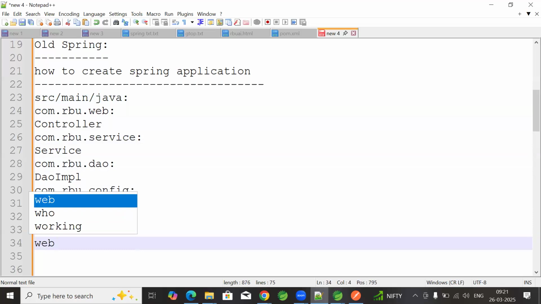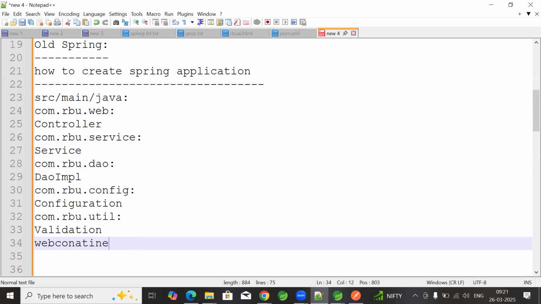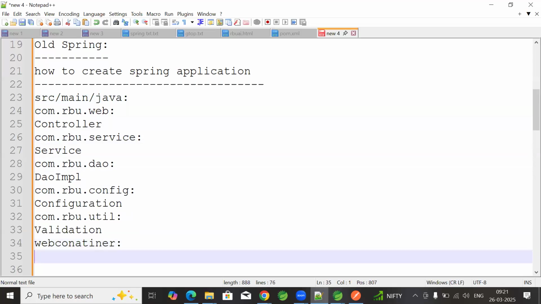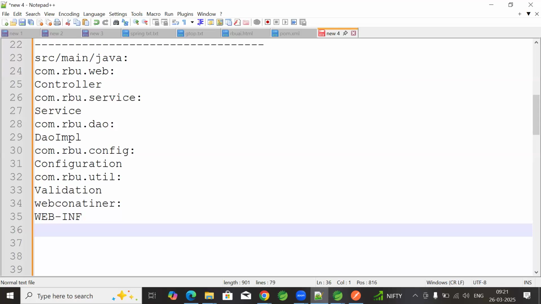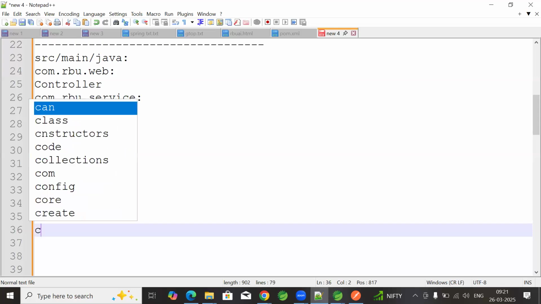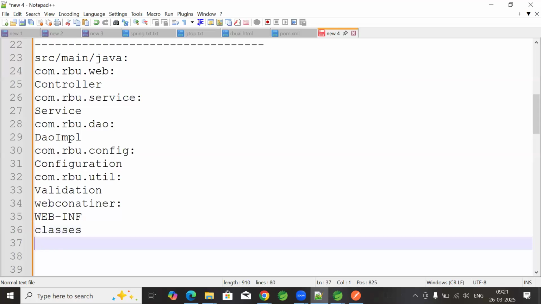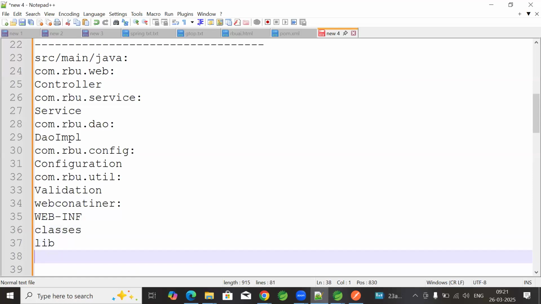And we will have the web container. Under that web container package, we will maintain WEB-INF. I'm just talking about old applications. Classes, libraries. And here we used to have one XML file, web.xml.